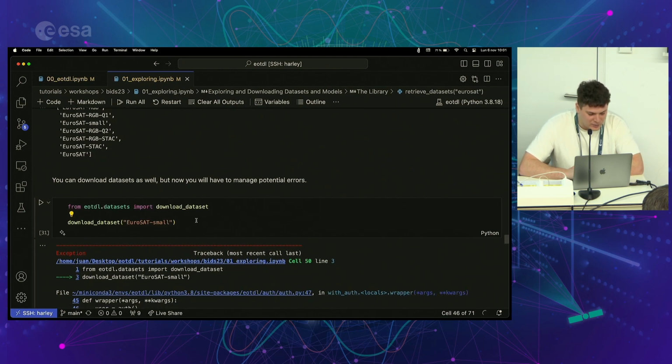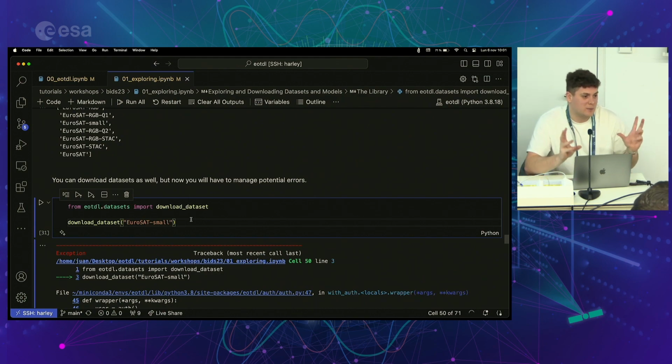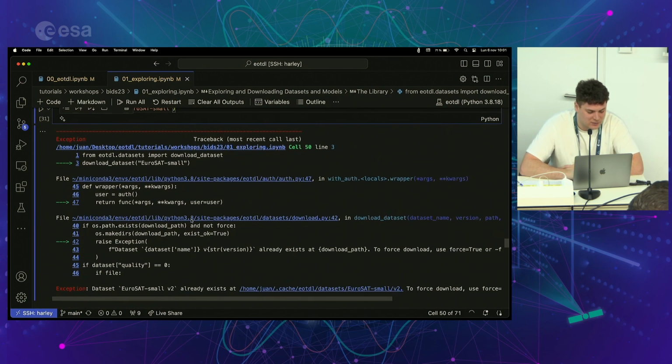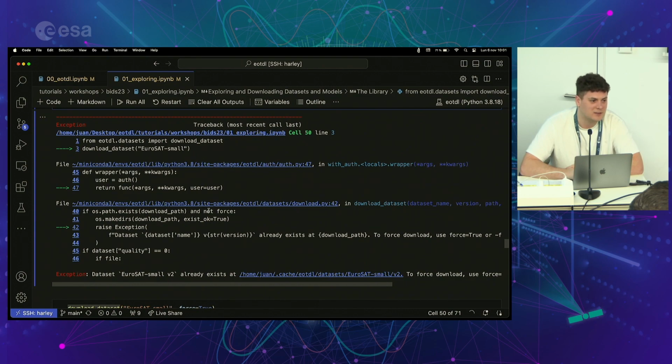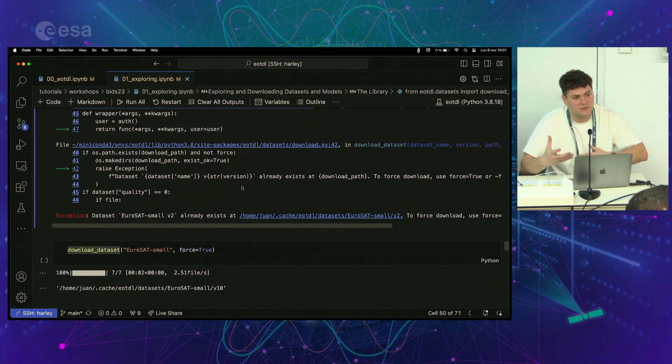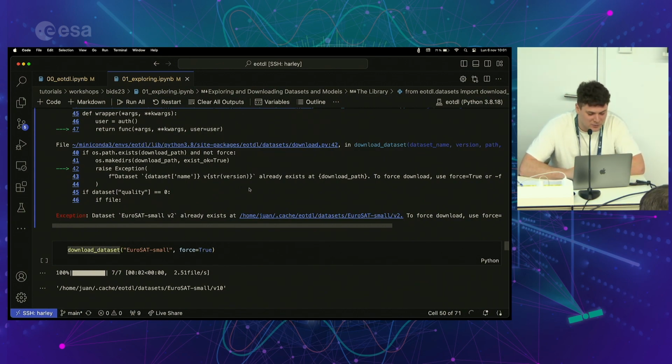If you try to download a dataset that's already downloaded, with the CLI you get an error message. Here in Python, you get the actual error. So be mindful, if you work with the Python library, that you are responsible for managing all the errors that the library will throw, okay? It's a little bit more powerful than the CLI, but you have to do more work to build your applications in the end.